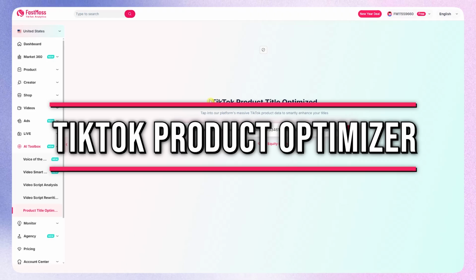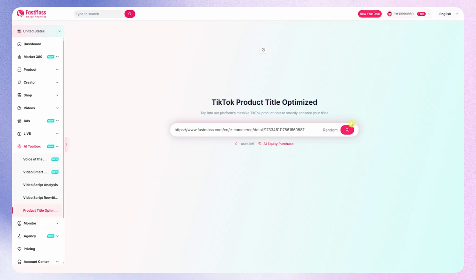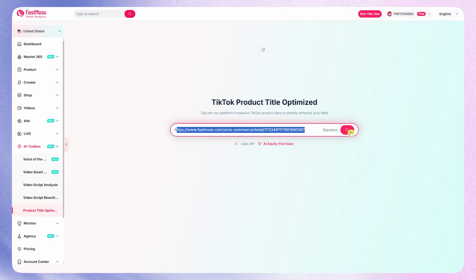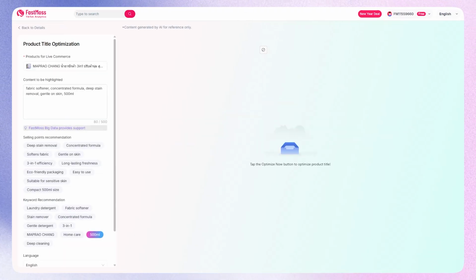All right, so now next is that we have the TikTok product title optimizer. So in here, you can just paste in the product link that you have and click here on the search button. And basically with this, it will now analyze product titles for SEO, clarity, and TikTok search relevance, and suggest improvements to boost discoverability and click-through rates. This ensures that your titles are keyword rich yet customer friendly.